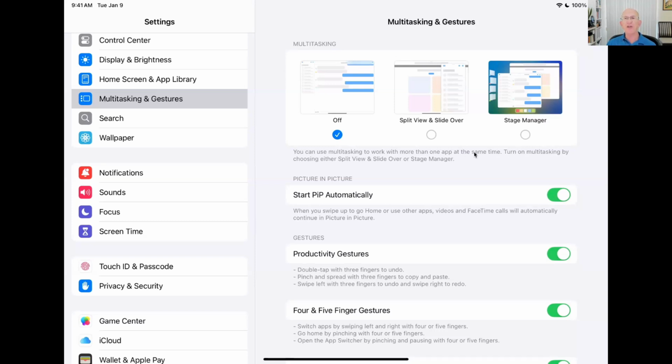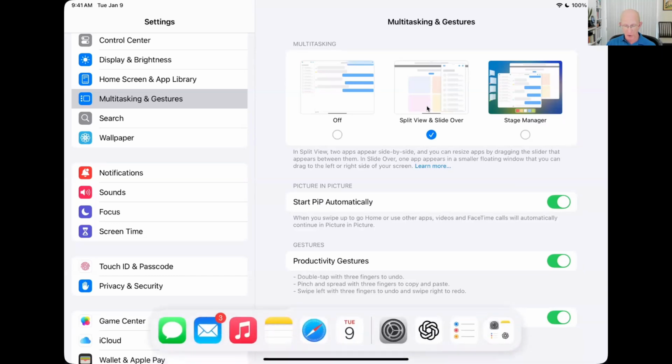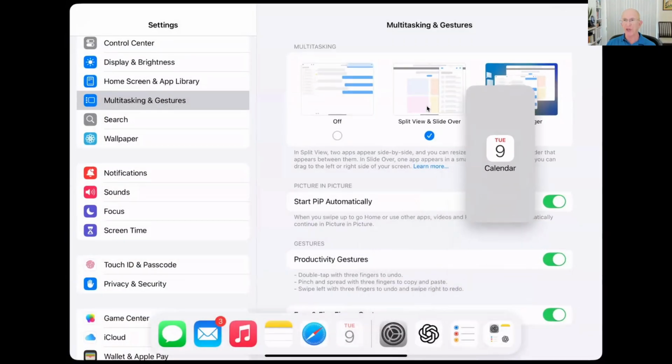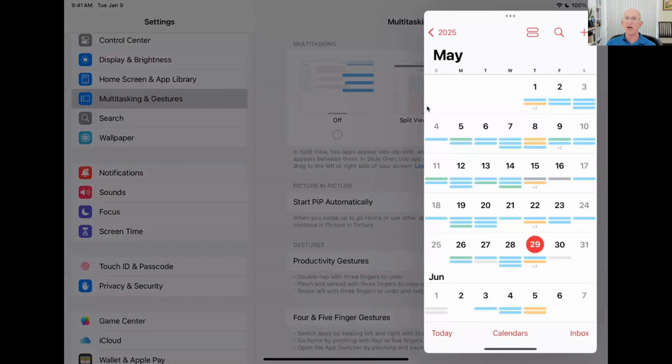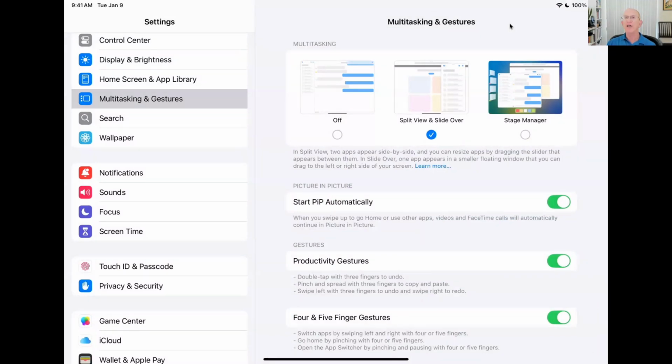One thing that your iPad gives you is something called Split View and Slide Over, which gives you the ability to launch an app and then have another app slide over it. I think I can do it here. If I take my calendar and slide it over here, you can see how I'm getting my calendar onto the side, but I've still got my settings here. And if I want to get rid of it, I can tap the three dots at the top and say close it or go full screen, but it's in Slide Over. So it is possible to have multiple apps displayed in windows on your iPad screen using this setting.